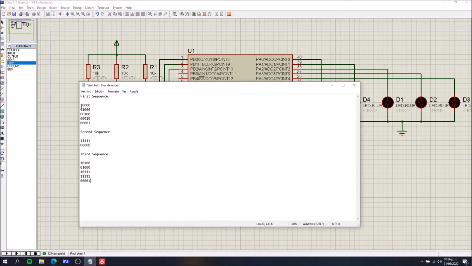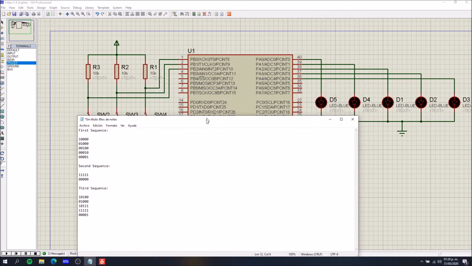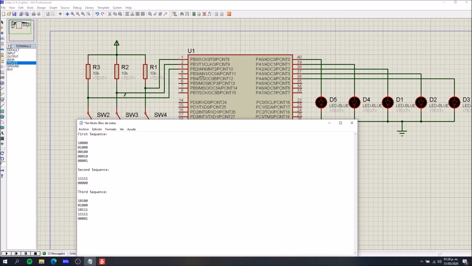The first sequence just varies which LED is on. It will be the first one, then the second one, the third, the fourth, and the last one, the fifth. The second sequence, which will be actuated by the second switch, will give us two states: everything on and everything off. It's as simple as that.